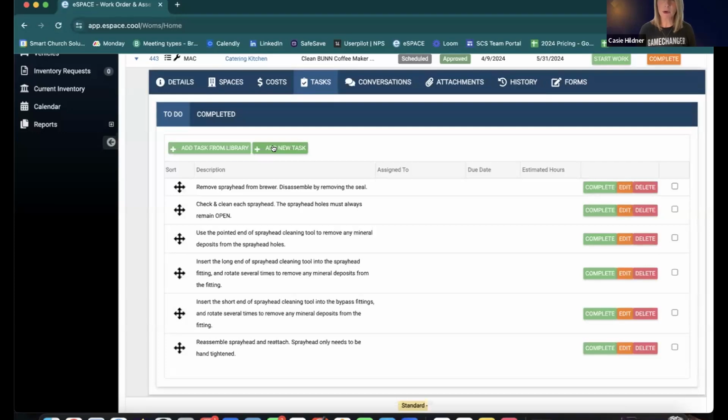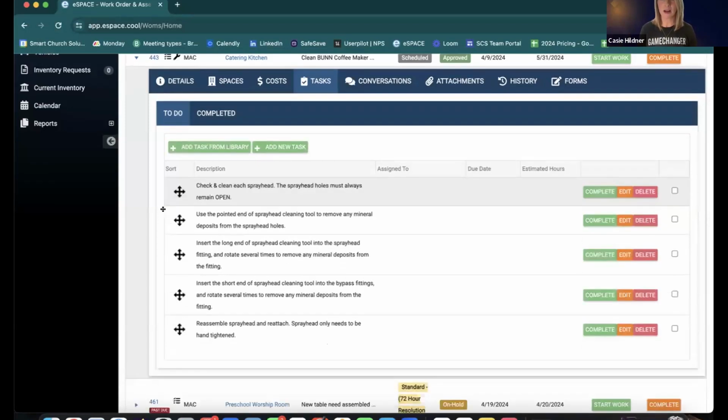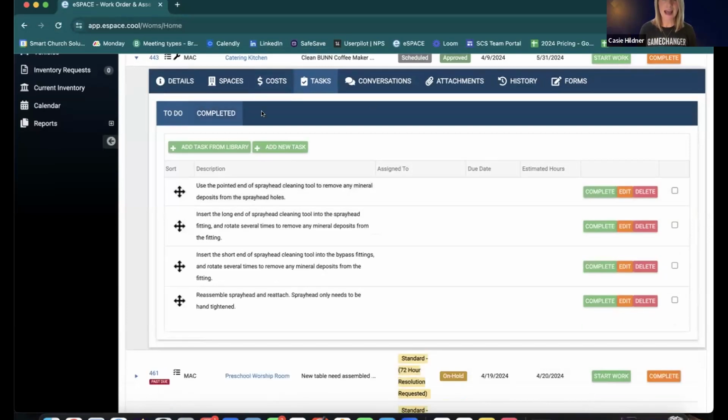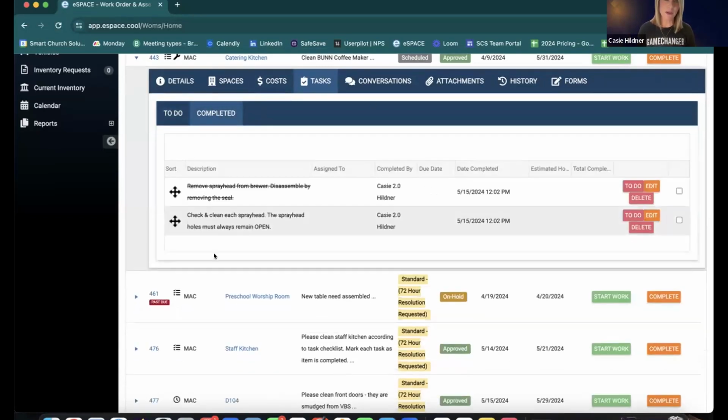They also keep you from creating 7 different work orders for each individual step of a job. So with each task, you can go in, remove spray head from brewer, disassemble by removing the seal. Clear, right? Once we've done that, check. We can mark it complete. We can mark the next task complete. And as those tasks are marked complete, they move right over here to completed.